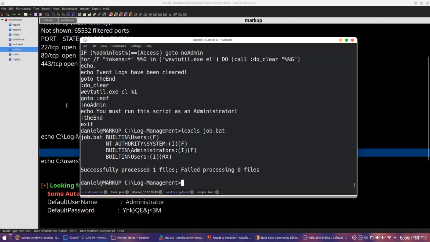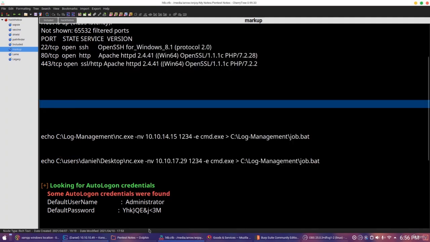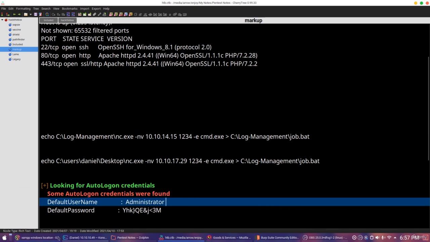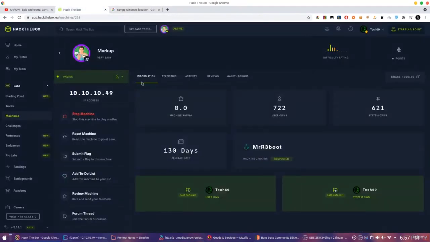It will directly tell you there are some logon credentials found in plain text. So okay, that's all for this video. We have successfully pwned the Markup box.